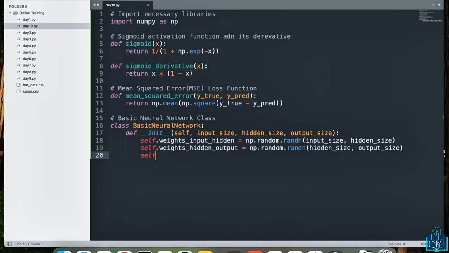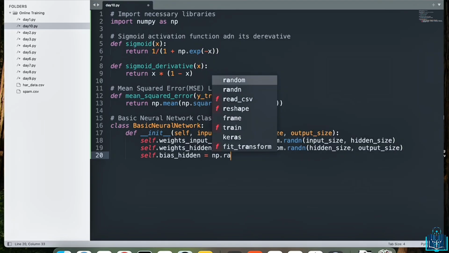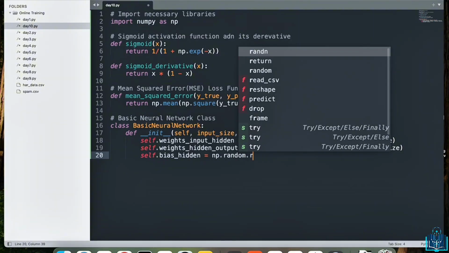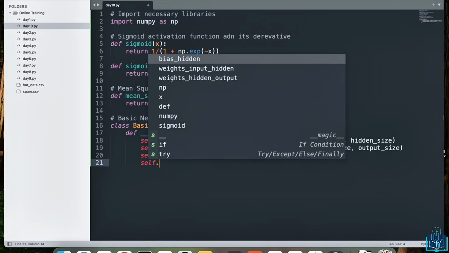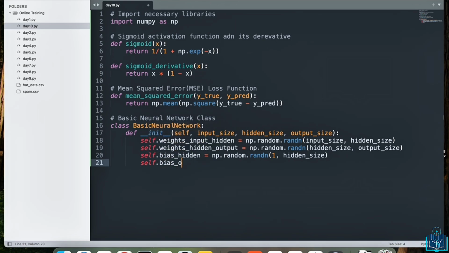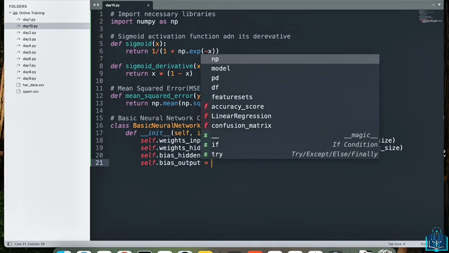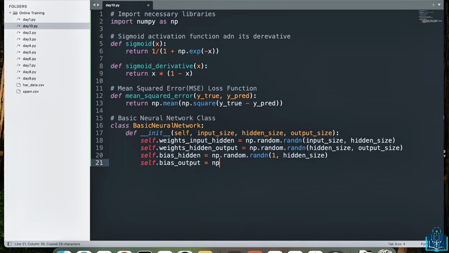Next is the bias hidden, so self.bias_hidden. This is the bias for the hidden layer. To do that, I will say np.random.randn and pass it 1 comma hidden size. And next I need self.bias_output. This is the bias for the output layer. Similar to the above, just copy this and change this to output size. So this will give me the bias for the output layer.